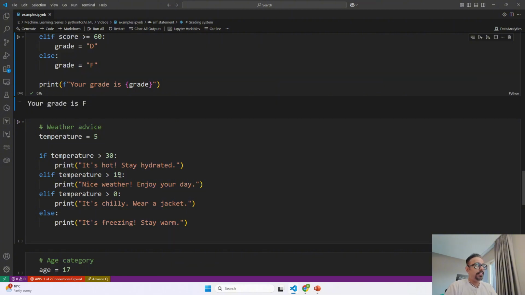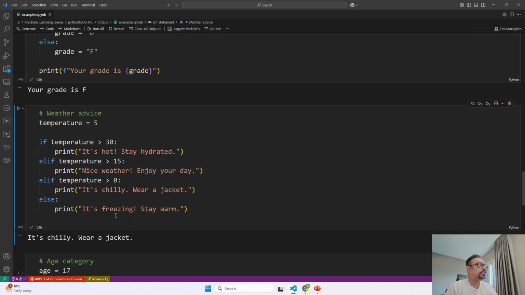But over here, with greater than 15, I should have added and less than 30, because if it is greater than 30 also, then it might impact. So this is how you can add more strict conditions to your code. I just gave you one example. Now, else if temperature is greater than 0, then it says it's chilly, right? So this is how it is going to check 4 conditions.